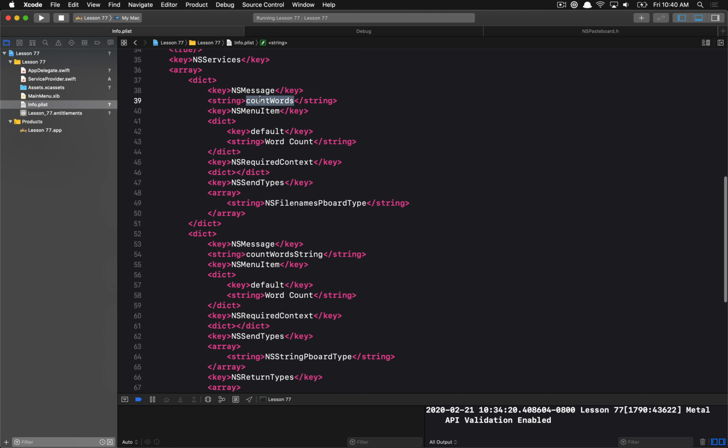So here we have count words. In this other service here, we have two different services. We have one for count words string. Then the other section is the menu item that you're registering on when you right click and you go into the menu. The menu item needs to have some kind of text, and to vend that you just need this key for NS menu item. Default is the key that you use for registering the string, and then you just need a string value, and this is the text that's going to appear when you show the menu item.